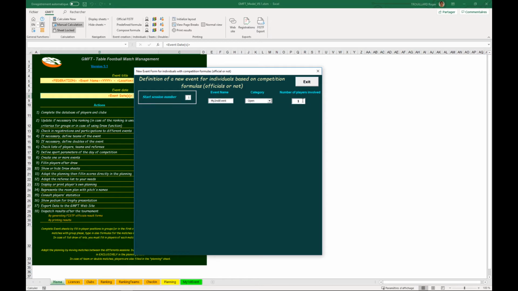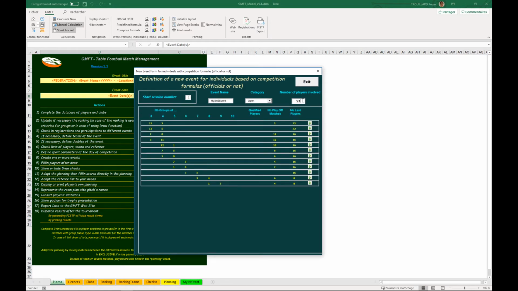So let's go with 53. You can see that the official festive formula was this line with 3 groups of 3 and 11 groups of 4. So we can use, for example, another formula. I don't know, this one, for example, if we want. So you click and you just have to wait.